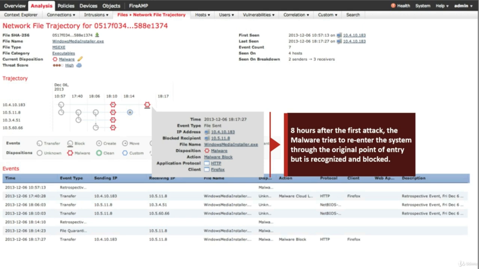So, this is the end of this lecture. We saw the working of the advanced malware protection module of Cisco Firepower along with the actual view of the program interface and understood the level of detail it can provide for better security. In the next lecture, we'll cover the threat intelligence and application visibility and control module of the Cisco Firepower.